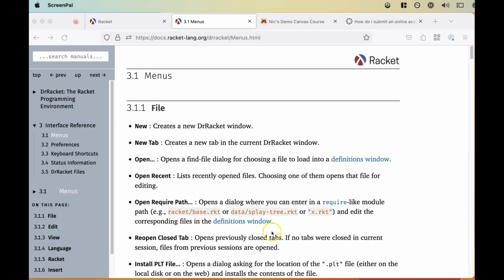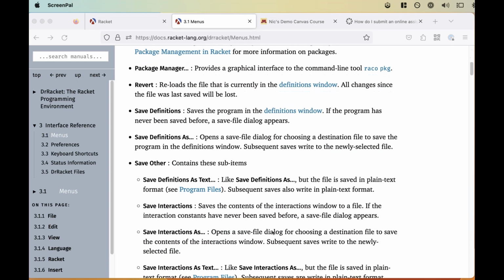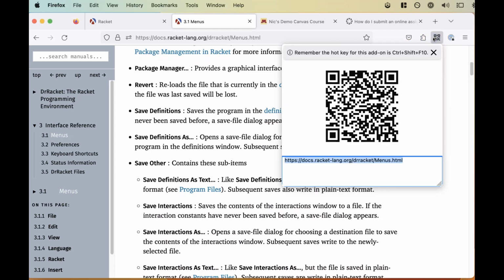This documentation page goes over all the menu options in DrRacket. The QR code should get you there if you don't want to try to get the URL from the video.